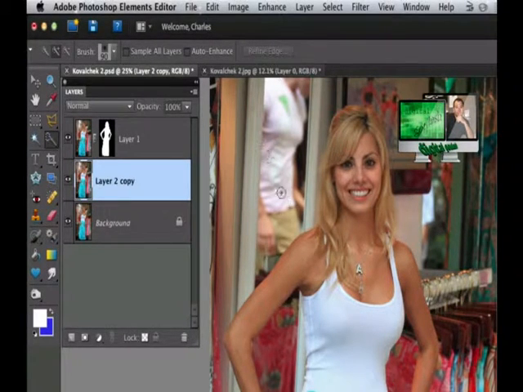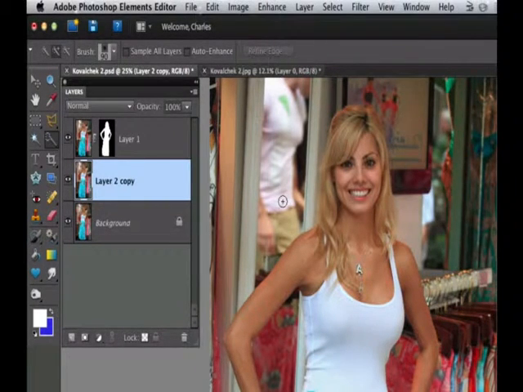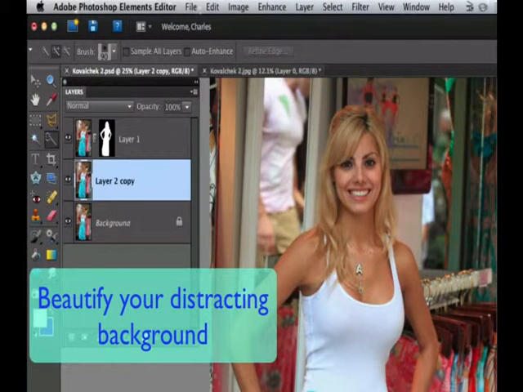Look, we have this guy just standing here in the back of my picture. What do I do now? Well, in this version of Photoshop Elements, we are going to use the Impressionist brush to get rid of all those unwanted things in the background.